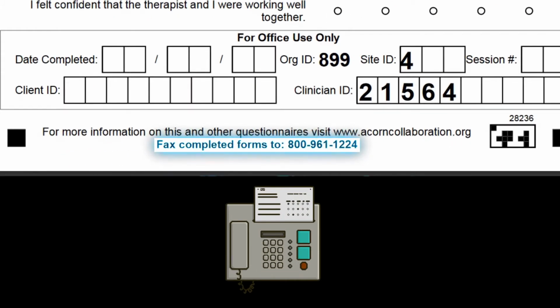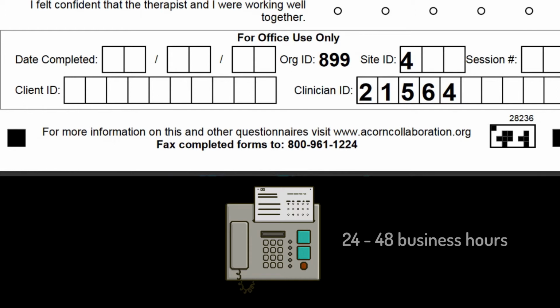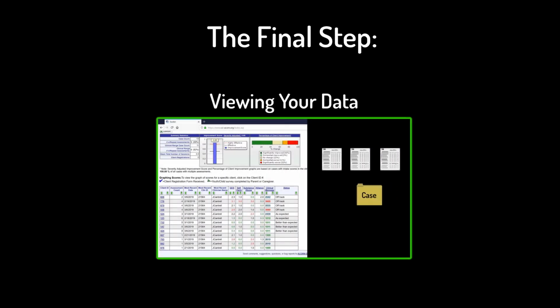Note that with print forms, it will take 24 to 48 business hours before your data shows up in the toolkit, so you may need to give it a day or two before you can expect to see your data show up. Once you've submitted a form, the final step will be viewing your data. This video here will go into that process.